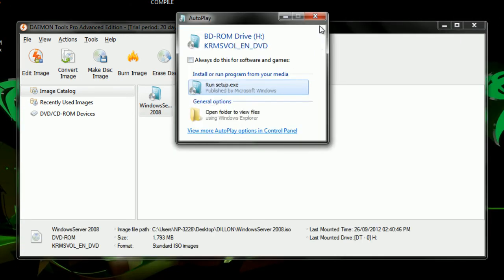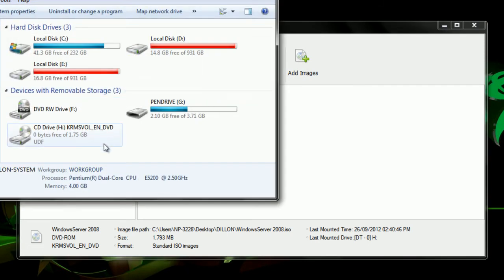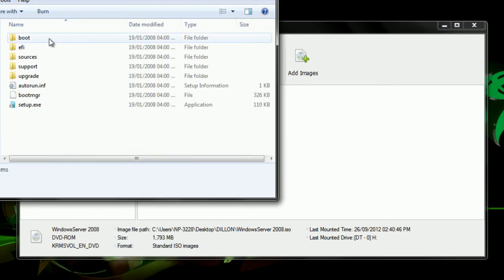After the image is mounted, you'll be able to see it in your computer. As you can see here, we have the physical drive F and the virtual drive created, drive H, with the Windows Server 2008 mounted.